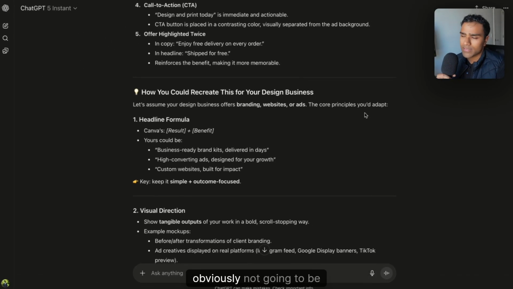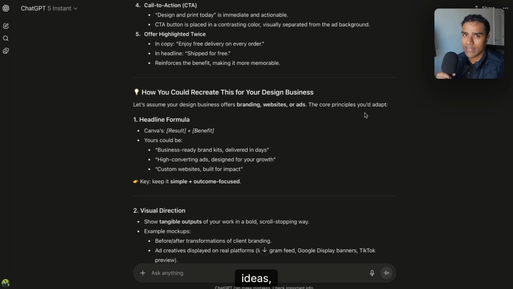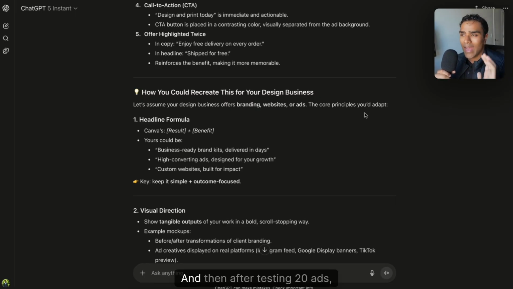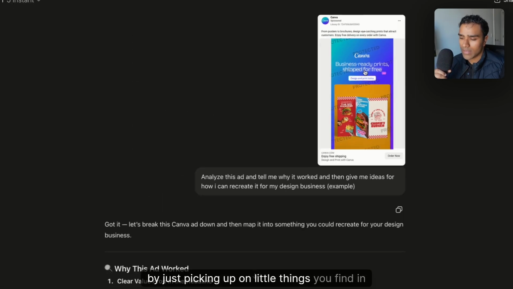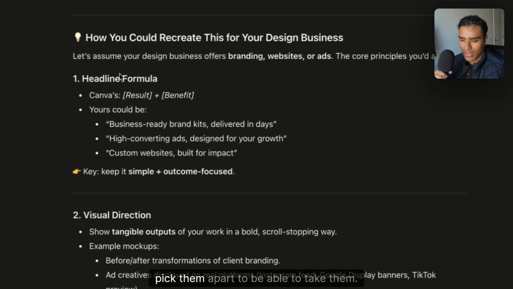And that's obviously not going to be 100% accurate all the time when you're making this sort of ad analysis. But what it does give you is better ideas, better hypotheses to test in your own ads. Because without this, you might have just thrown that at the wall. You might have never thought to mention it twice. And then after testing 20 ads, 30 ideas, you think, oh wait, let me put it in twice. So think about how much money this saves you by just picking up on little things you find in these winning ads. And AI can really help you analyze them and pick them apart.